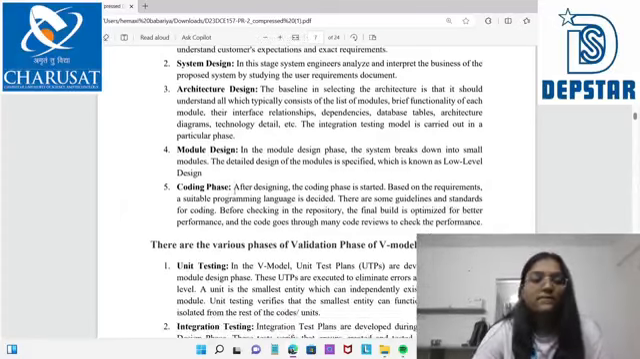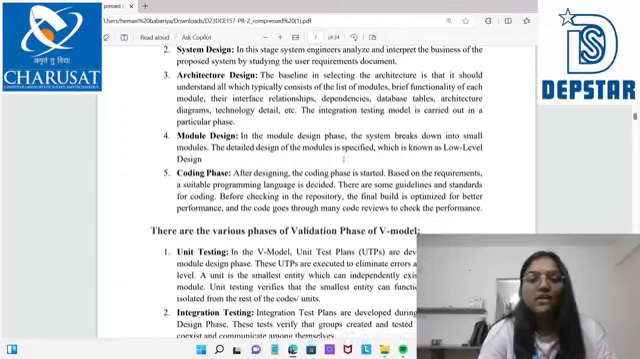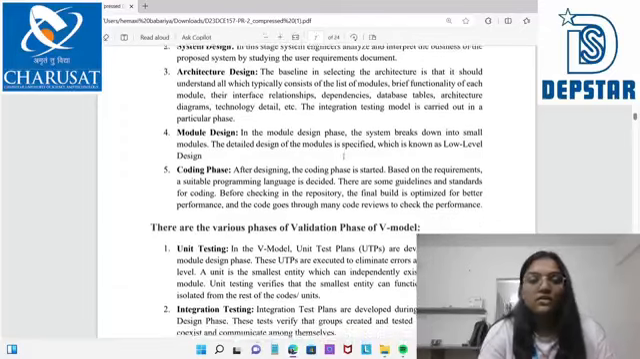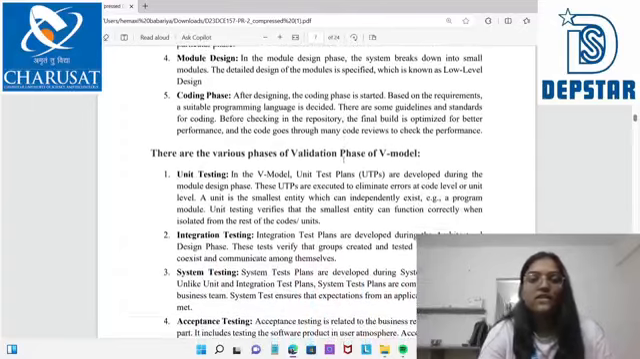And the fourth phase is module design. In the module design phase, the system is broken down into small modules. The fifth phase is the coding phase. After designing, the coding phase is started. It is based on the requirements. A suitable programming language is selected.